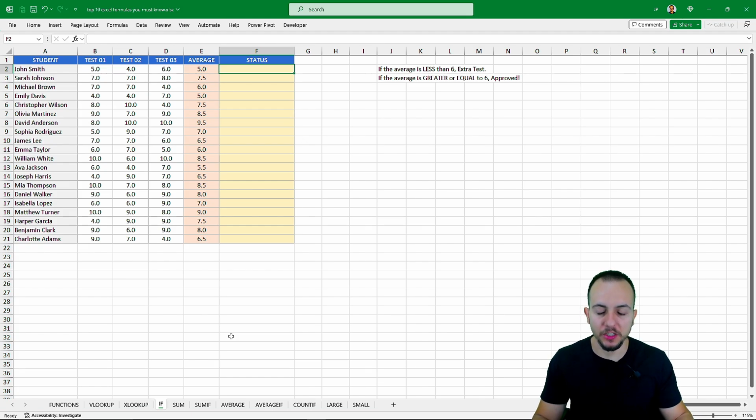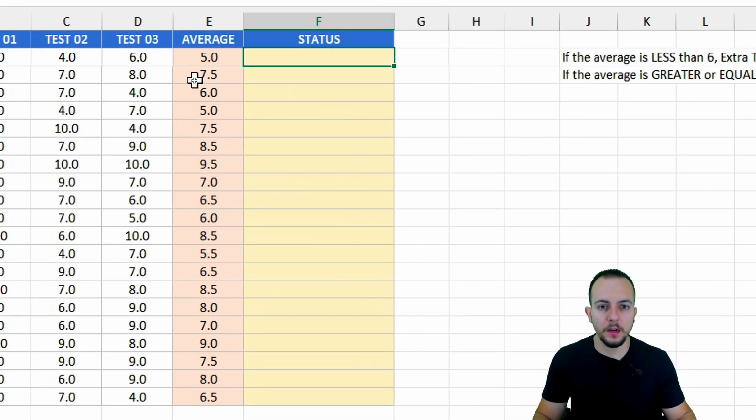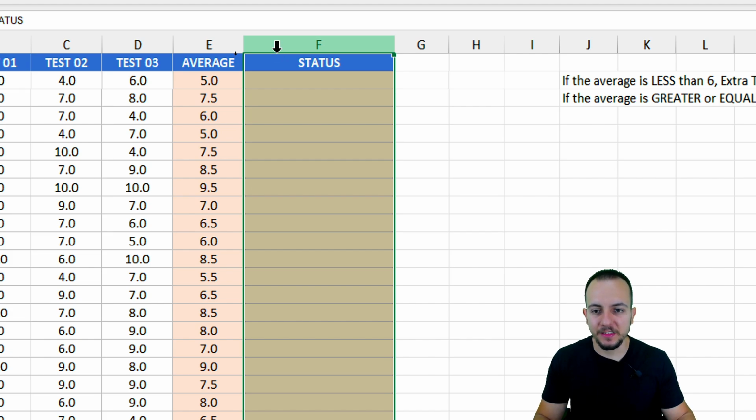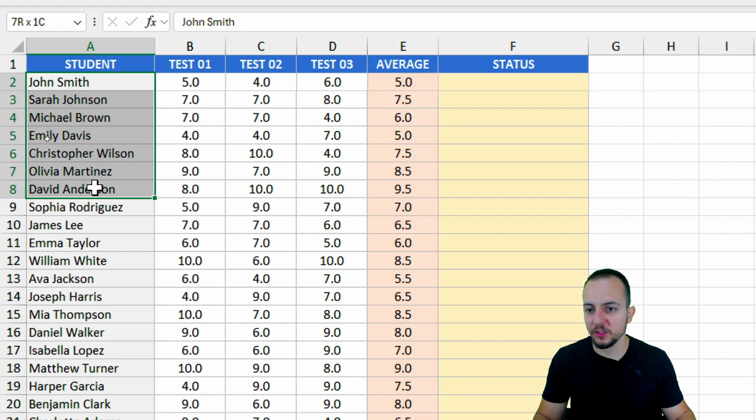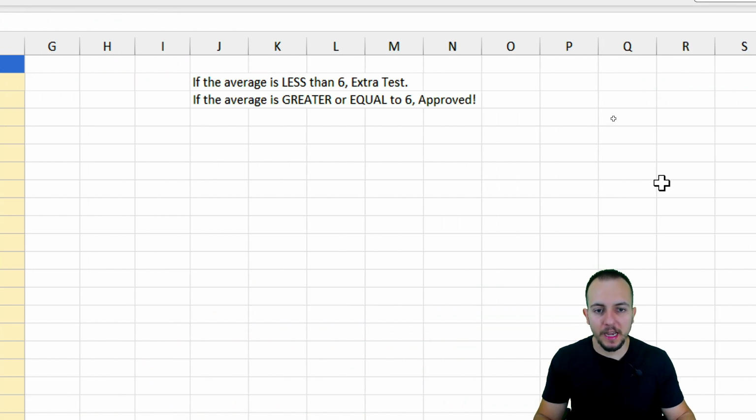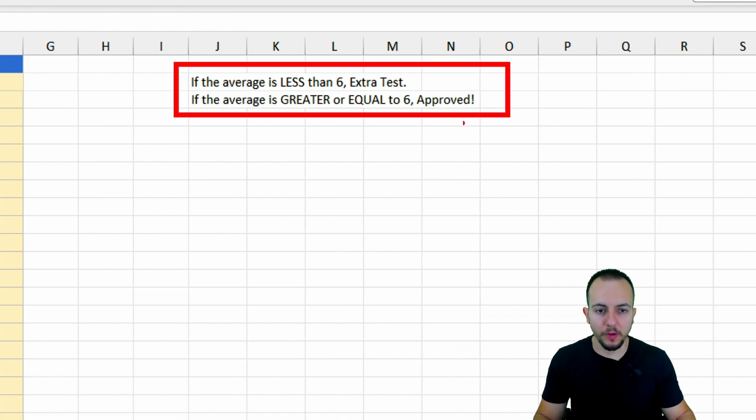Now, in our next example, we have the IF function, and here we have a different example. I need to create a status based on the final grade, based on the average for each one of the students that I have. To the right, I have both of the criteria that I need to use.